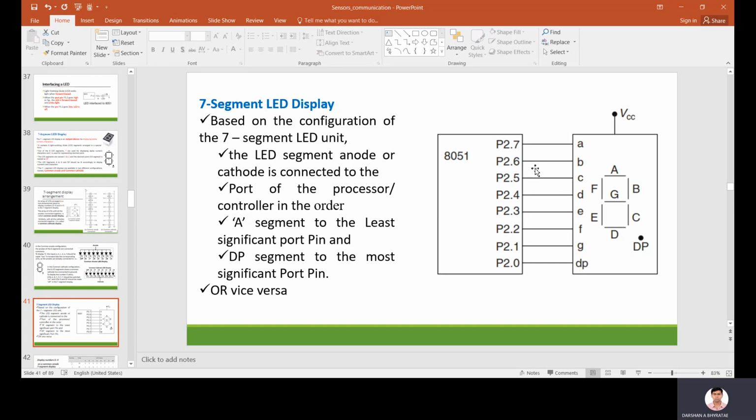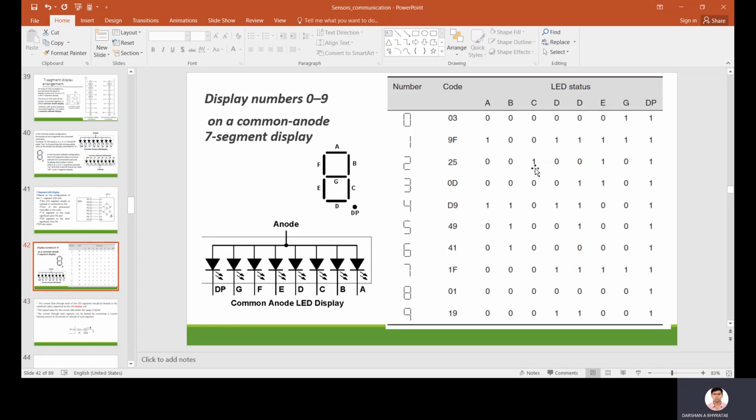If I want to connect a sensor, that is also interfacing. The sensor may be an input sensor or an output sensor. If I connect that to the microcontroller, we also call that interfacing. This is the connection of your LED device to the microcontroller. Next, I want to display, I want to read the values in terms of hexa characters.